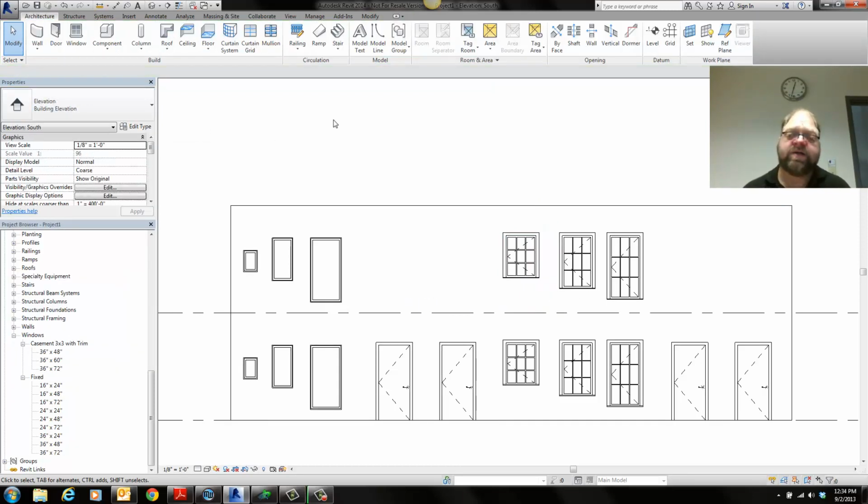All right, so that's the basic idea of a family: it's this collection of types, and these types are groups of parameters that somehow describe what that item is.